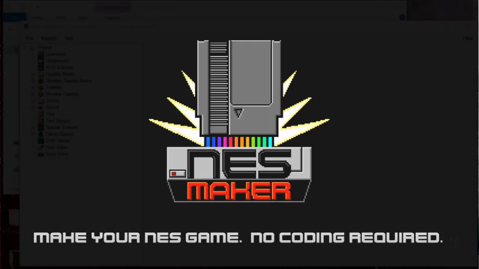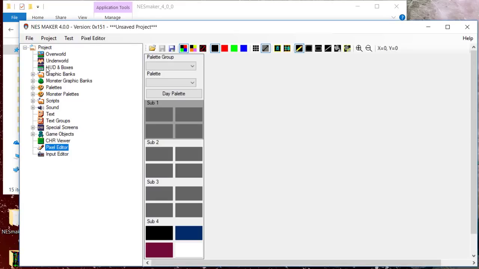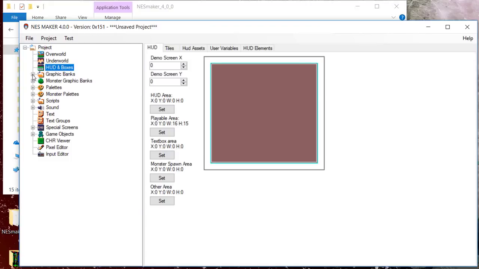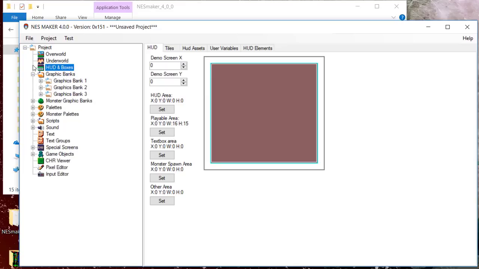Like most software environments for developing video games, NESmaker is split into a project hierarchy and a workspace area. In the hierarchy, you have a basic folder structure of the elements in your game for things such as graphic assets and sounds, as well as clickable links to open various editors such as the pixel editor or the HUD editor. If you see a plus sign next to one of these icons, it means that it is a folder containing more items. By clicking on the plus sign, you can open the folder to see its contents. Clicking on the minus sign will collapse the folder.